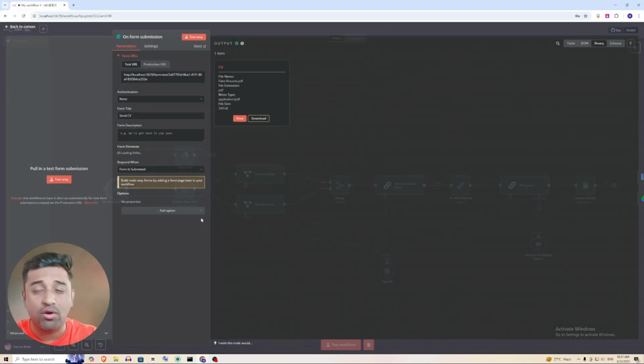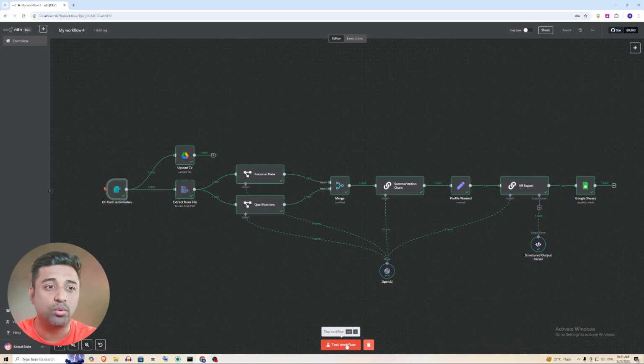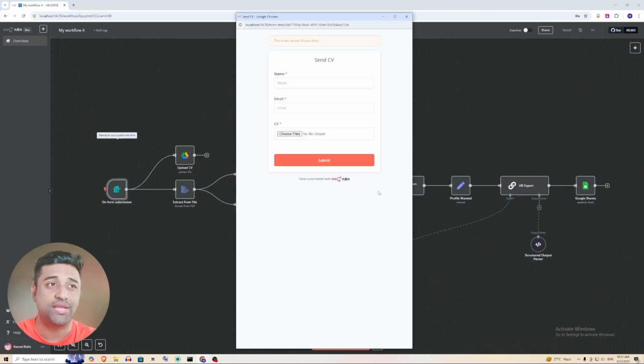So we're starting with the on-form submission node. You can change it to anything you want. As soon as you test it out, it will generate a form, right? So this form will be given out to your candidates. They'll fill in their information, upload their CV, and the process will start. Now, you can add more information in it.